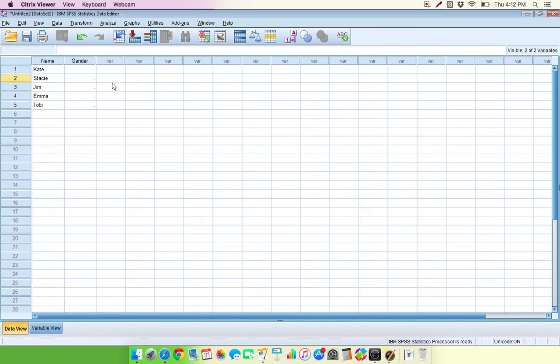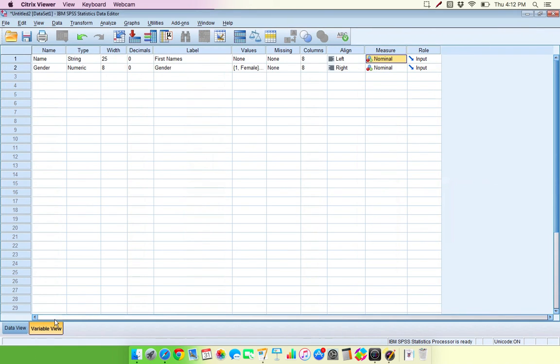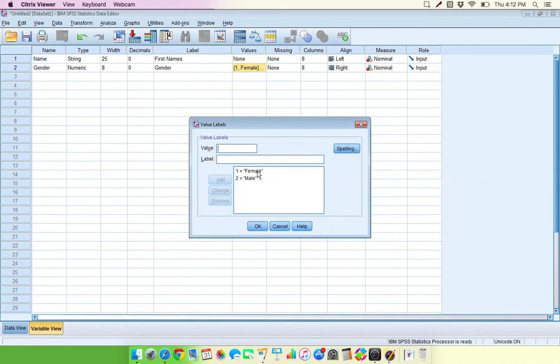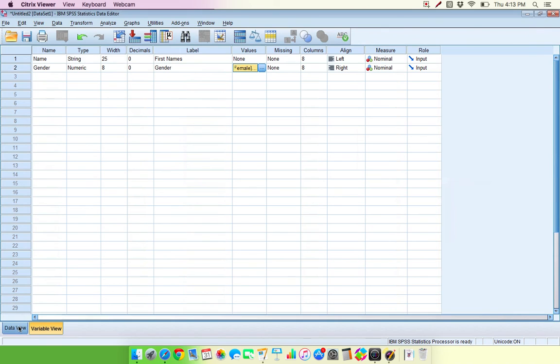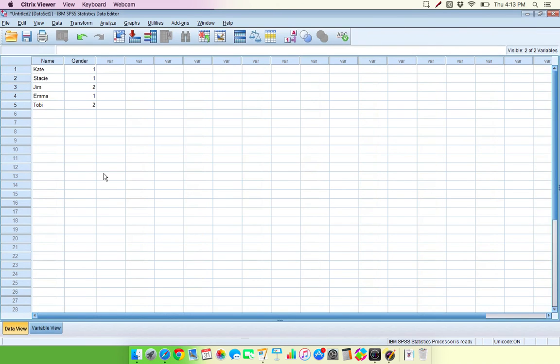Then we'll go back to data view and we'll add the gender in. So here you want to say, okay, we said 1 was female, so I'm a female, so I'll put 1 for myself, 1 for Stacy, 2, remember, was male, so we'll put in 2, Emma, female, Toby, male. Okay, so now you see that we have numbers here, but those numbers refer to this information we put in here where 1 is equal to female and 2 is equal to male. This just allows us to get an easier count for counts and summarizing the data.